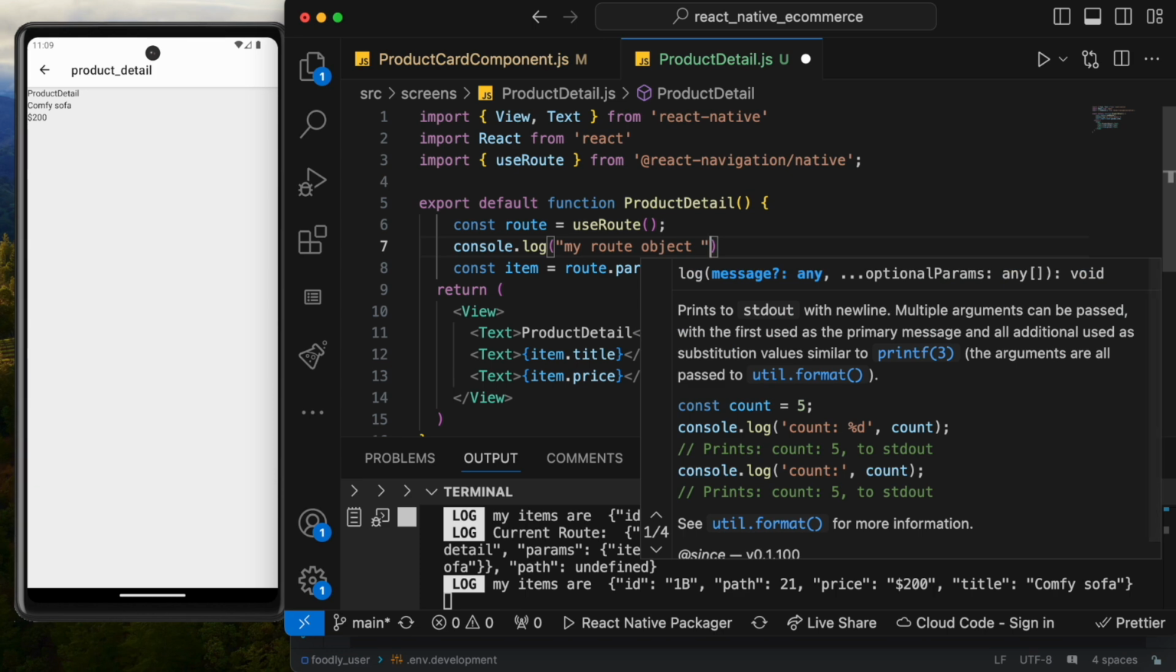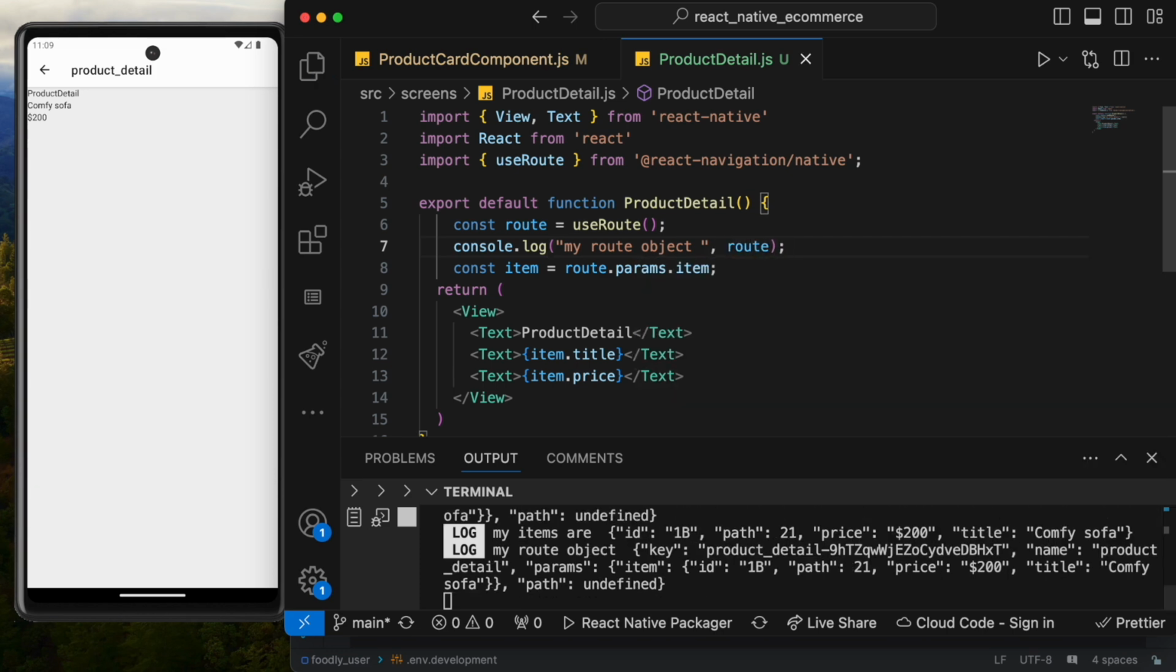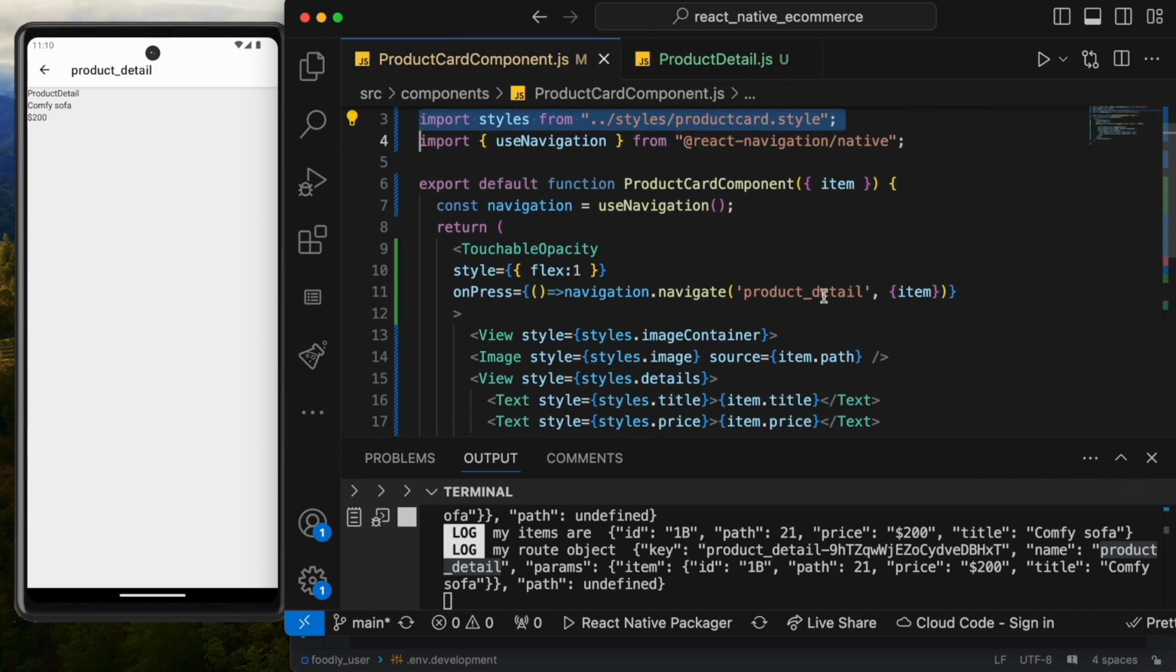Then I can just go ahead and save this, and here you see my route object. Here we see key. The key is product detail, and as you see, product detail was our slug name. This is also more like a slug or route name. Then we also have name, product detail, which is coming from our app.js file. But of course we also had it during navigation, like over here, and this one we also put in app.js.